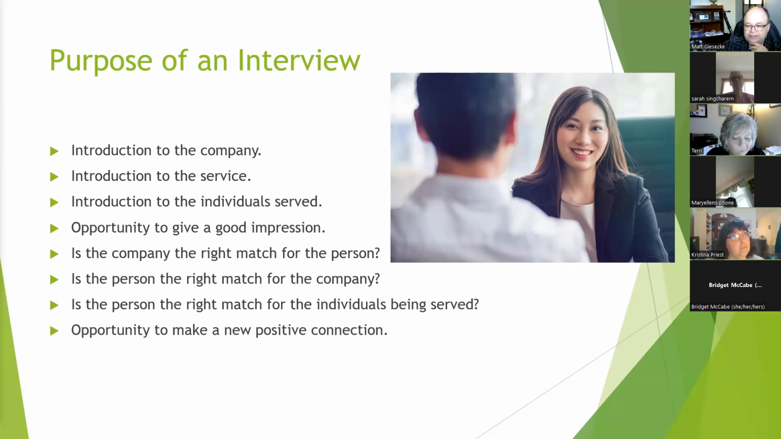And the interview is a great time, and people don't think about this often, to make a new positive connection. You never know what might come out of an interview. You may not end up hiring someone, but you may have made a new connection with someone for something else. It may surprise you. This example just pops up in my head: maybe you just found a new music teacher for yourself.